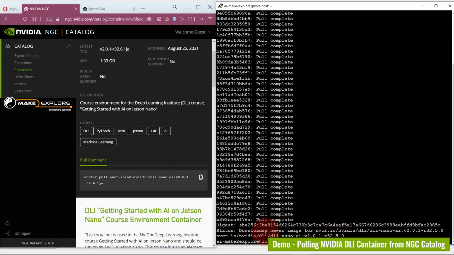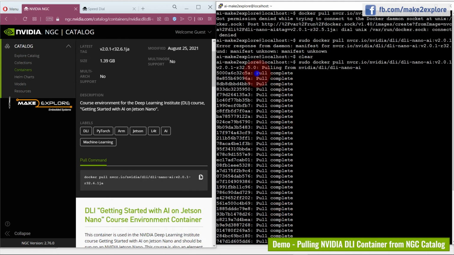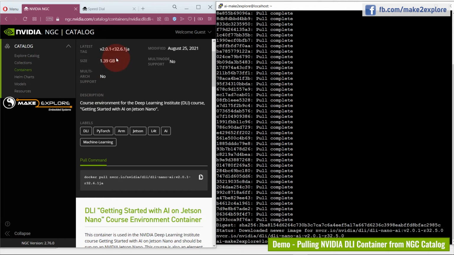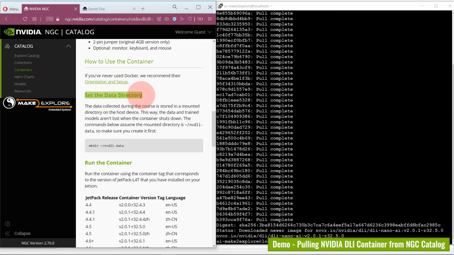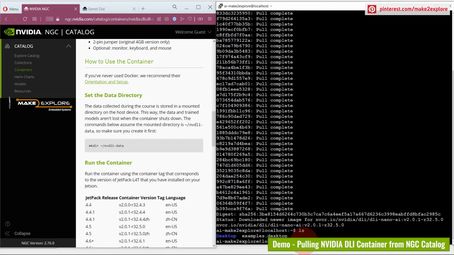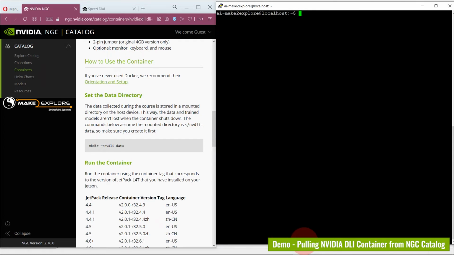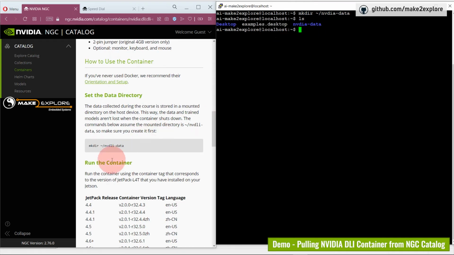Okay, now the download got completed. It took approximately 10 minutes on our system. It is a 1.39 GB file. Let's move forward and see how to use the container. Here, step 1: set the data directory. The data collected during the course is stored in a mounted directory on the host device. This way, the data and trained models aren't lost when the container shuts down. Let's create a directory for data. Name it NVIDIA-data.